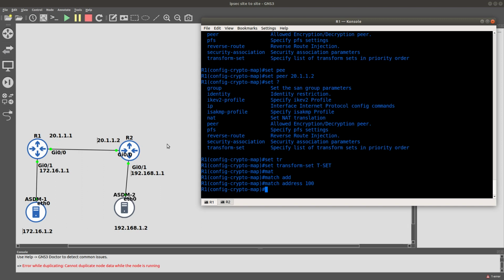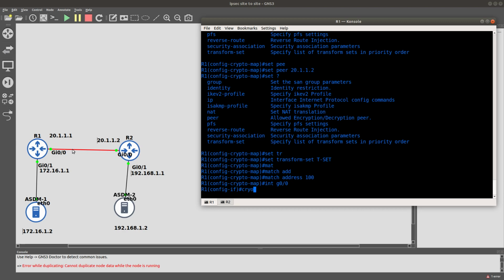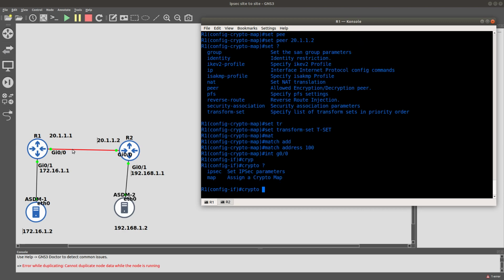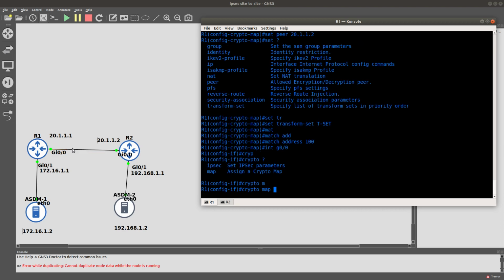Okay, so that is almost done. Now we need to add that crypto map to the interface. So we need to go to interface gigabit 0/0, and we need to do crypto map, and we need to add that map.